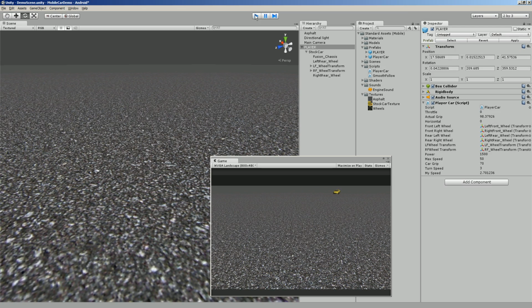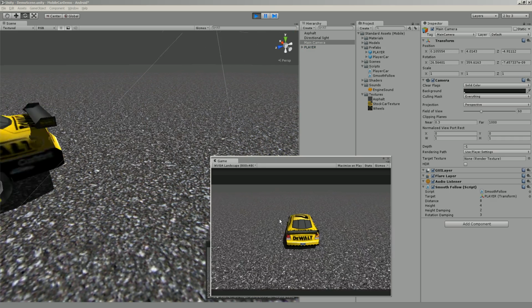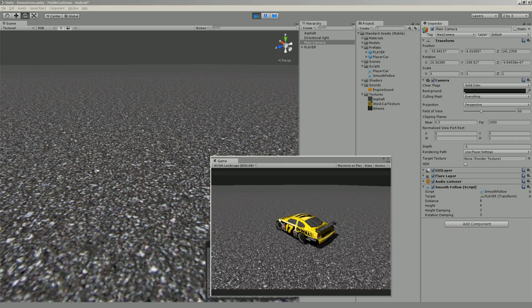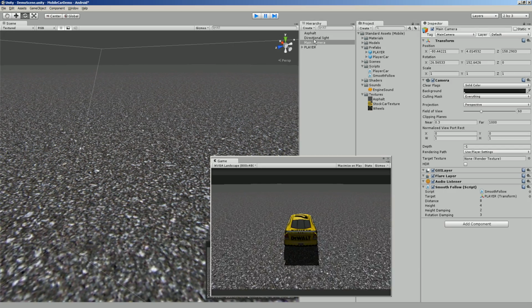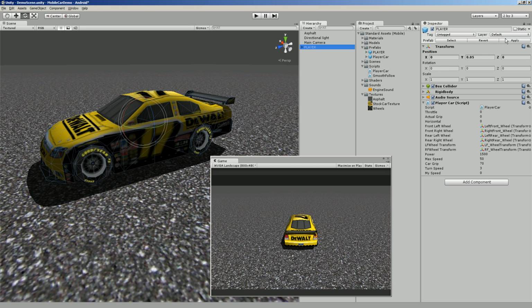Very cool. And our camera is not following the car because we created this new prefab and didn't drag it in. Easy peasy, lemon squeezy, and now we follow it, and we have an unbelievably cool NASCAR car that we just created. So we just created that together, and you used your own model.